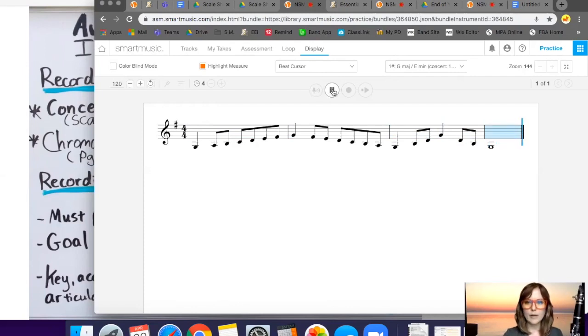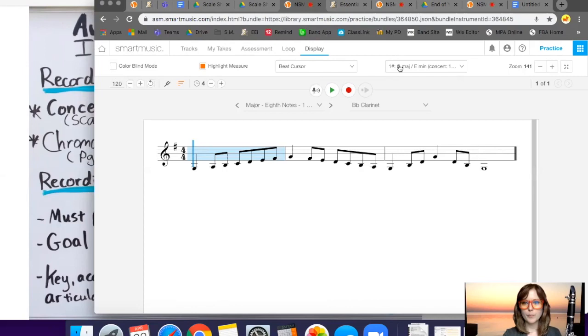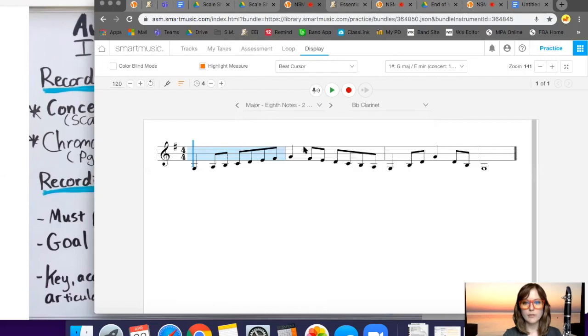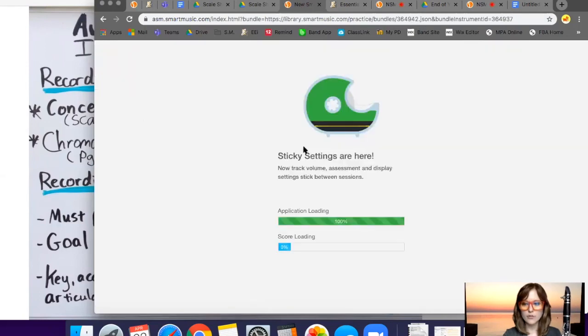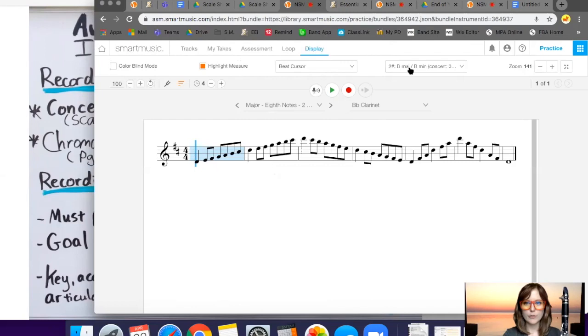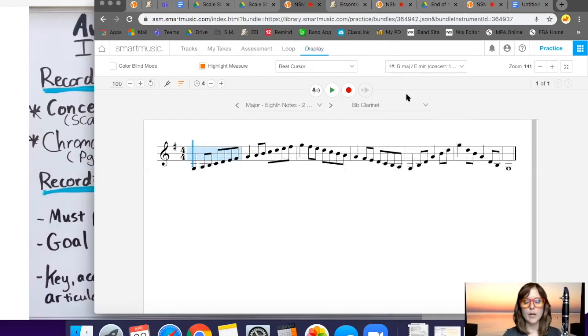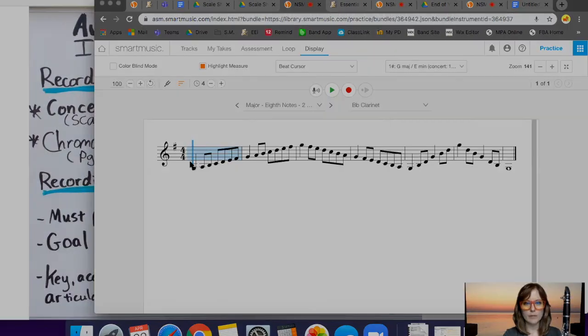Okay, now advanced students, advanced beginners, if you're working on 2 octaves, here it is, 2 octaves, scale and arpeggio. And remember, you need to go to display, go to your concert F, aka your G note, and here it is.